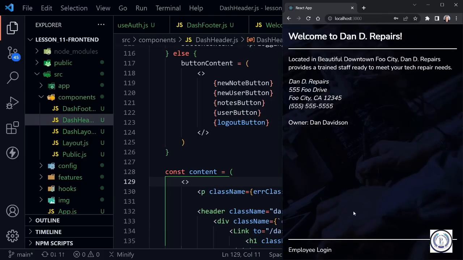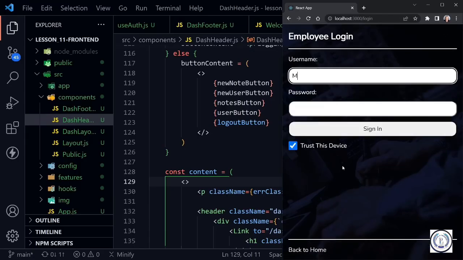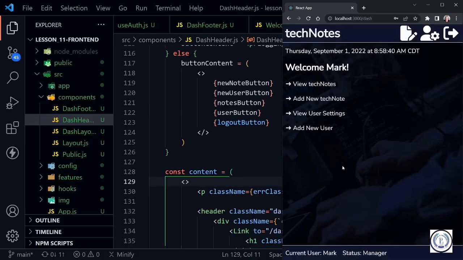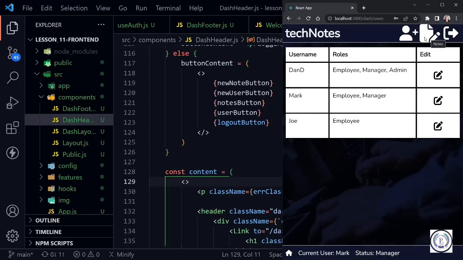Let's log Joe out and let's log Mark in, who will have access to the users as well because Mark's a manager. Now logging him in, and we can see at the top we have an icon for the notes list or for the user settings. So let's go to user settings. There they are. Now that we're on the user settings page, we can create a new user with this icon or go back to the notes list.